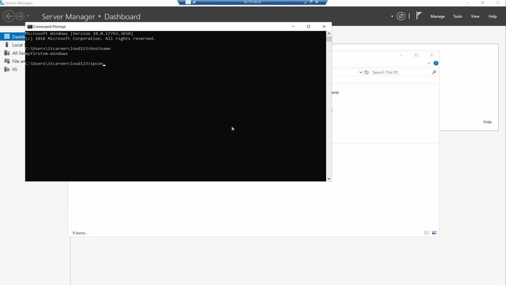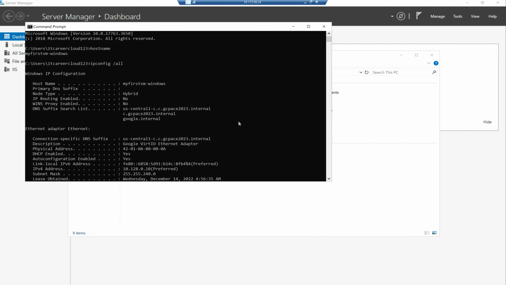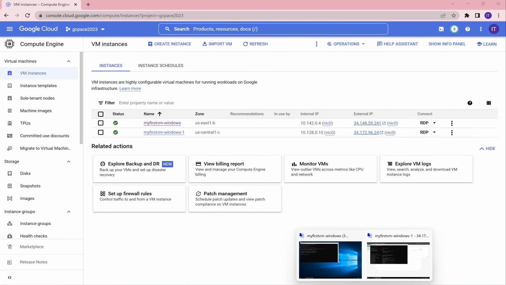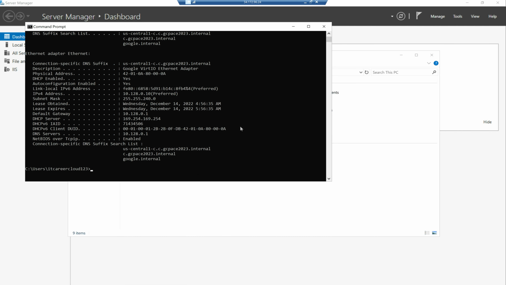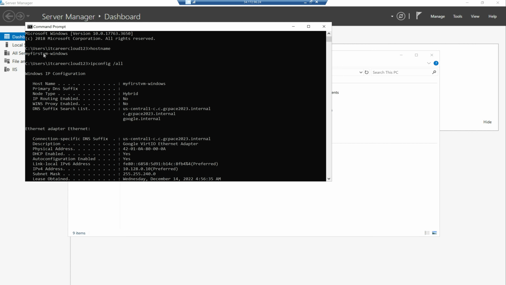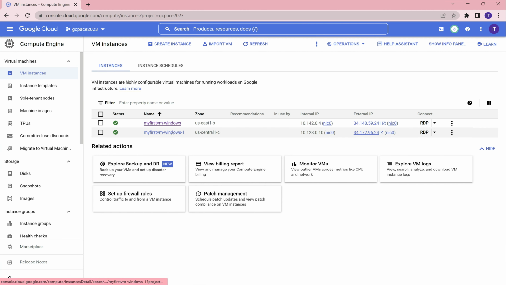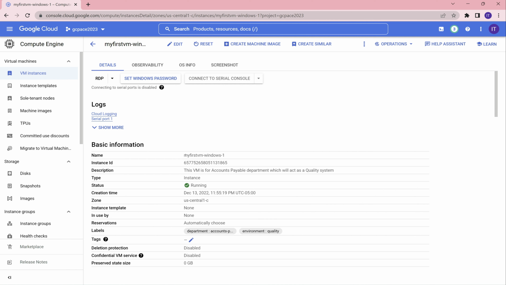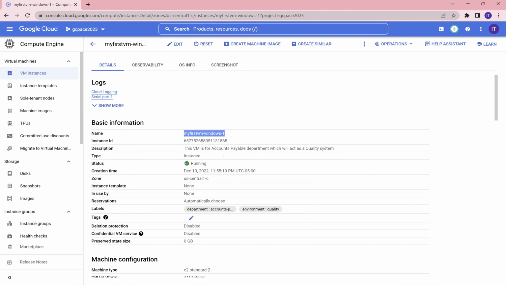ipconfig /all. 10.128, right? Oh yes, this is the one. Yes. However, the host name is showing, it should show me this one, right? Let me see one thing. I mean, it should show this -1. It is not showing. Probably the host name.